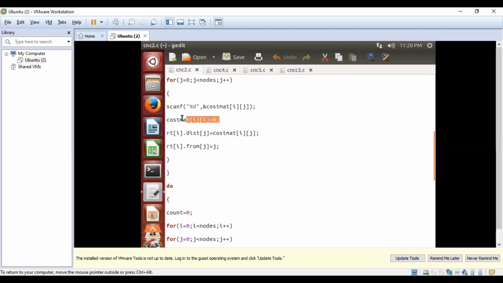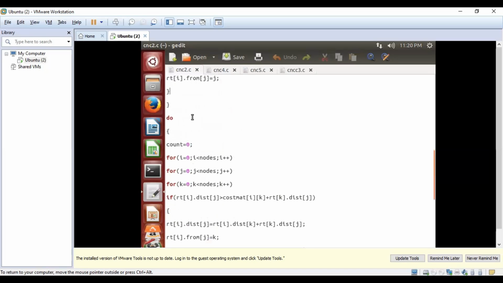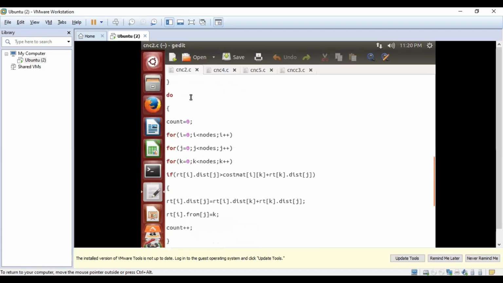Initially, the value of cost_mat is 0. rt[i].dist[j], where the dot operator in C connects both of these attributes, is equal to cost_mat[i][j]. rt[i].from[j] is equal to j. When these instructions are executed, we are going to initialize a do while loop.